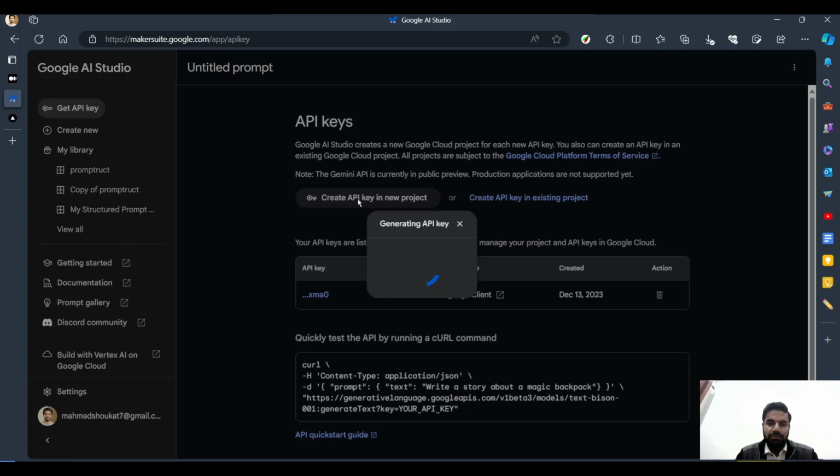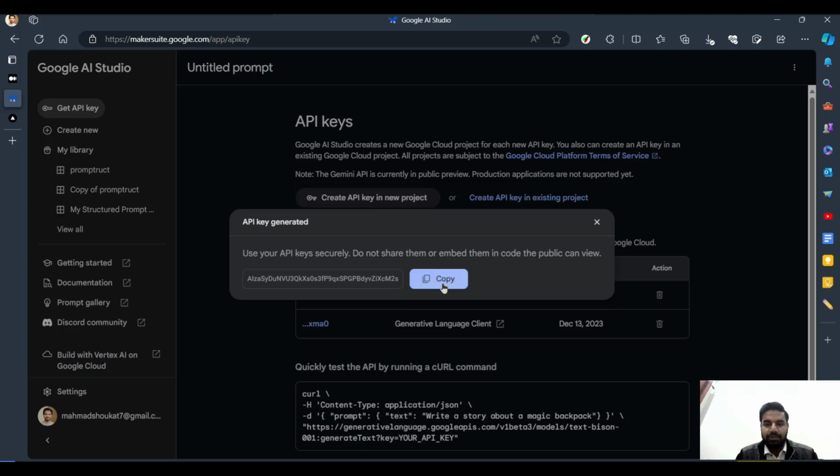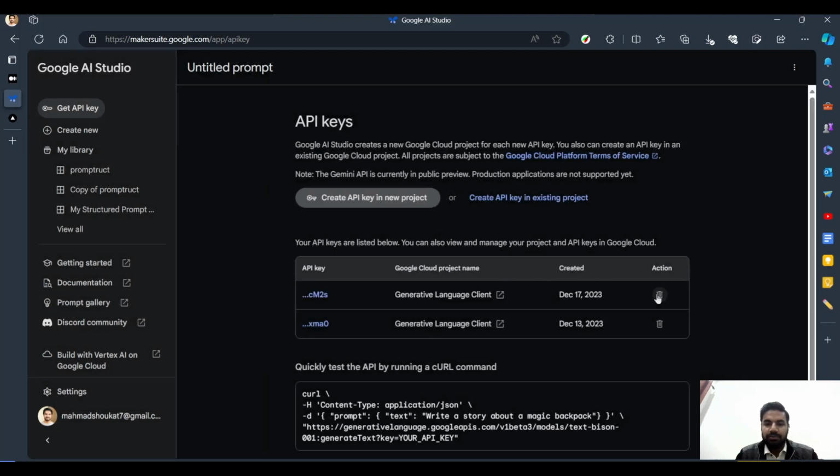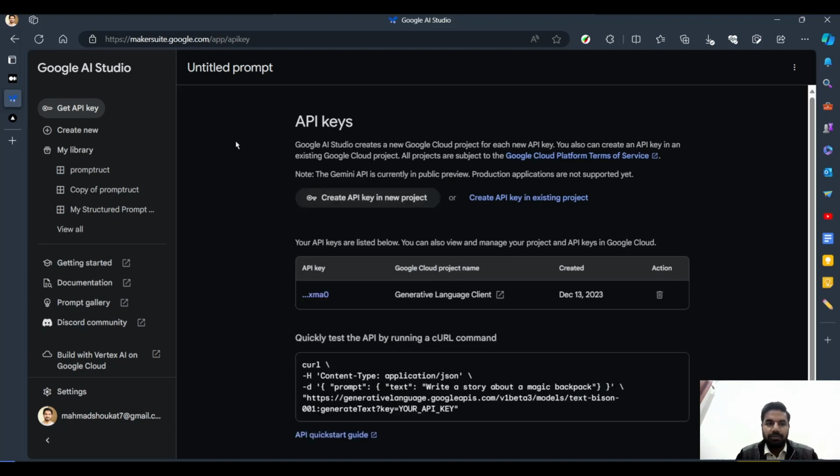It may take some time to generate your API. Oh yes, we have got it. You can copy your API and save it locally in a .env file or somewhere safe so you can use it in future. Obviously, I will delete my API right away and use the previous one which I have created. Obviously, it's for security purposes.